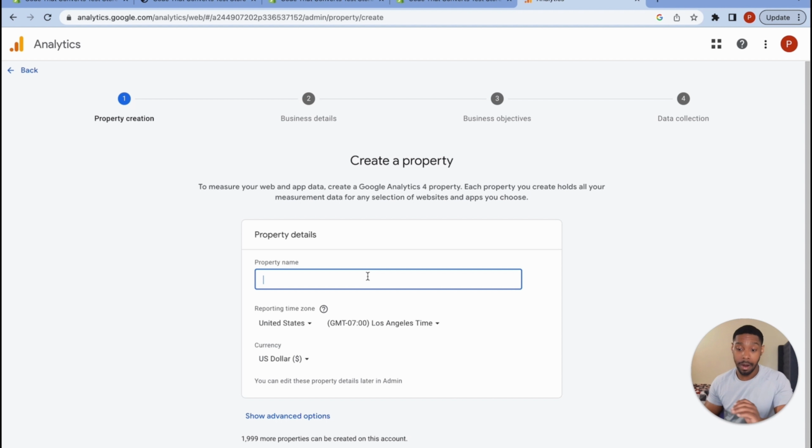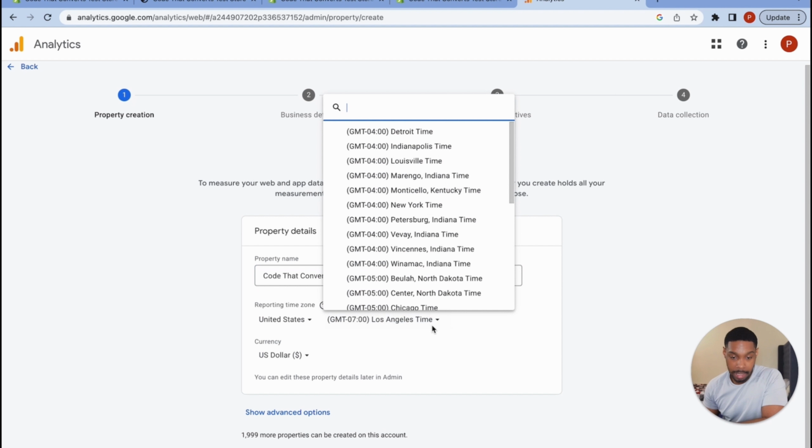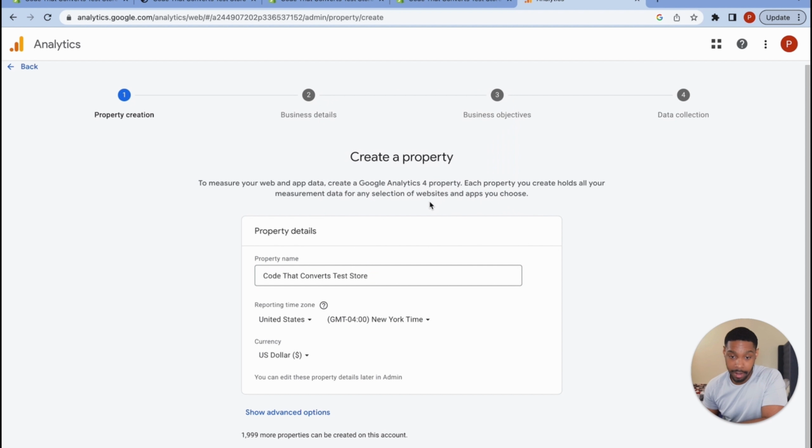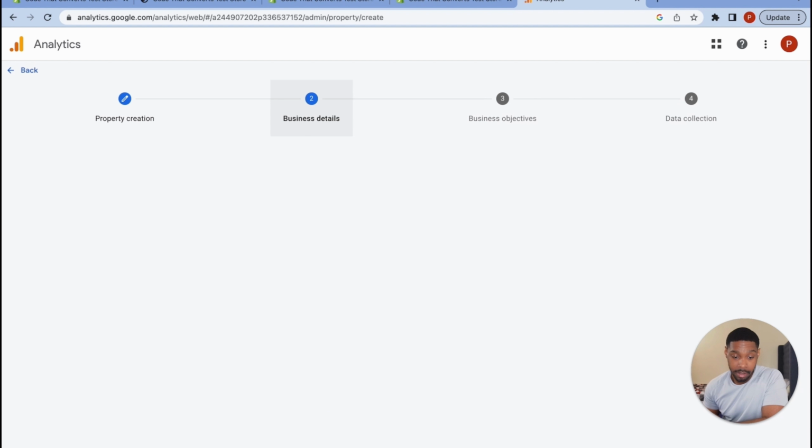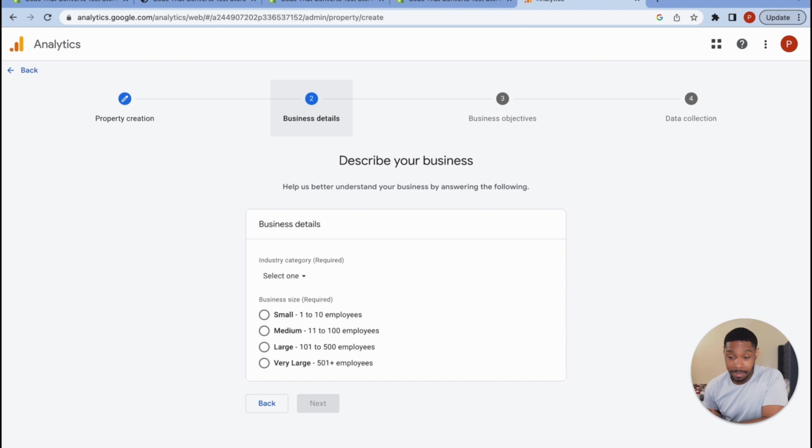We're gonna give the property a name. I'm gonna call it the Code That Converts Test Store. And I'm gonna set my time to New York time because I'm a New Yorker. And you're gonna click on all the information that's applicable to you. If you are a new Shopify merchant, I'm gonna assume you're clicking on small, or if you're an experienced merchant, maybe medium, but most likely small.